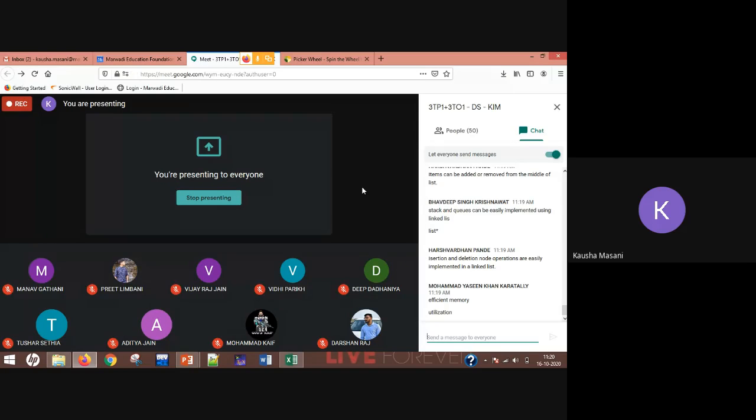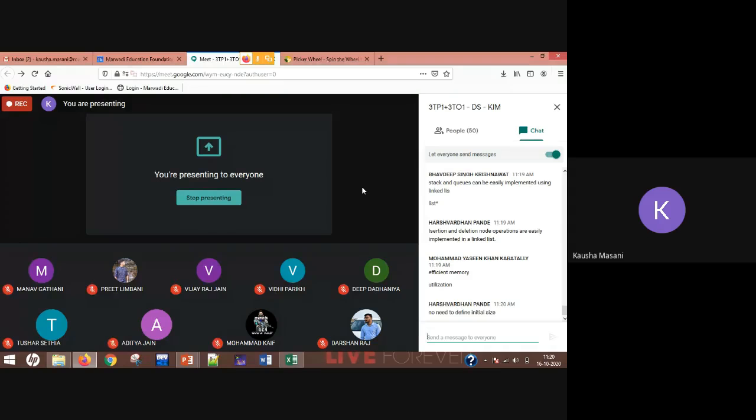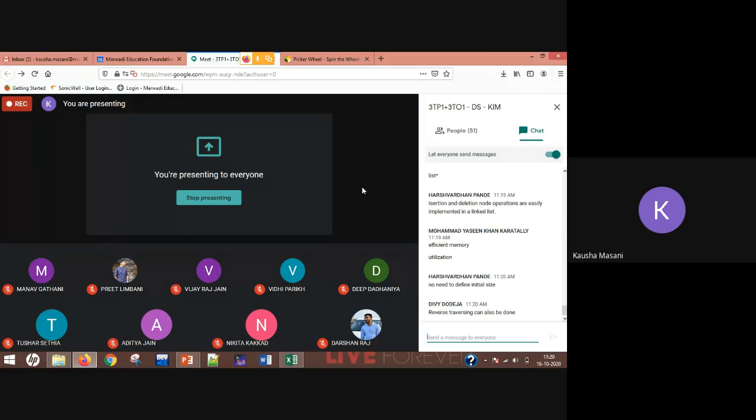Correct, Yasin. Efficient memory utilization, absolutely right. No need to define the initial size. Very good, Harshvardhan, right? You are not going to define the initial size unlike your arrays. Anything else remaining? Exactly. Reverse traversing can also be done. Bullseye. Good.